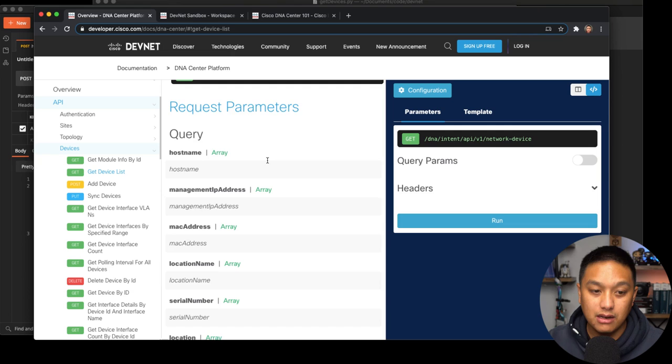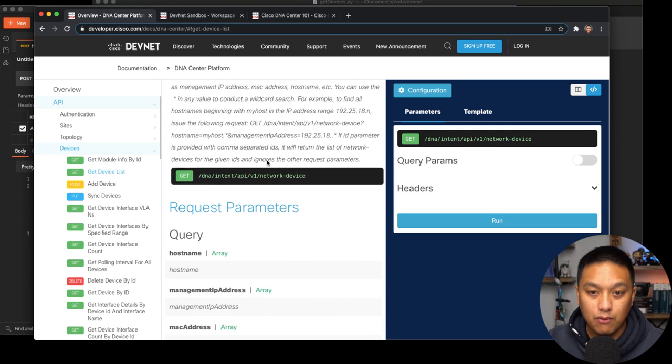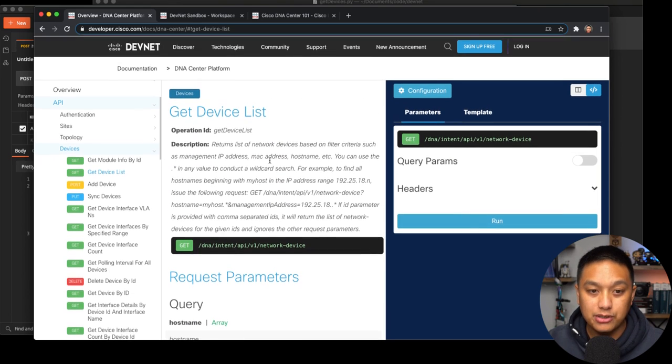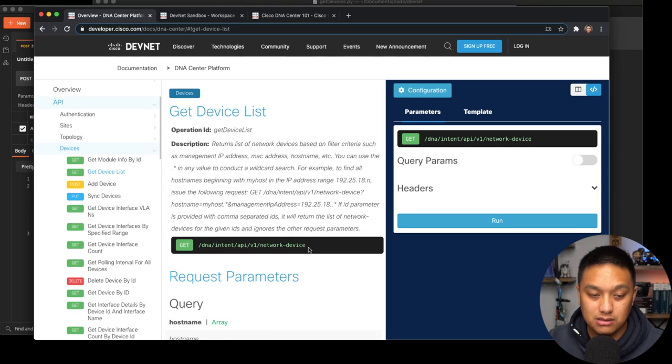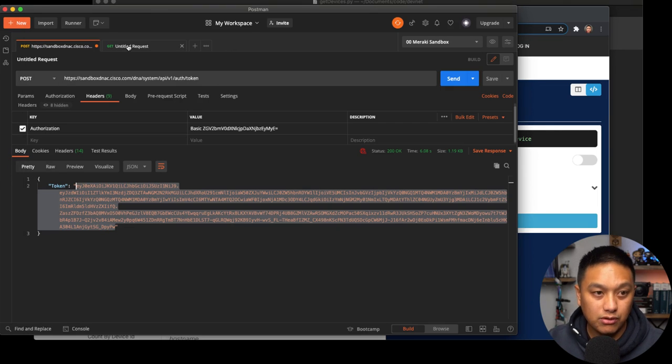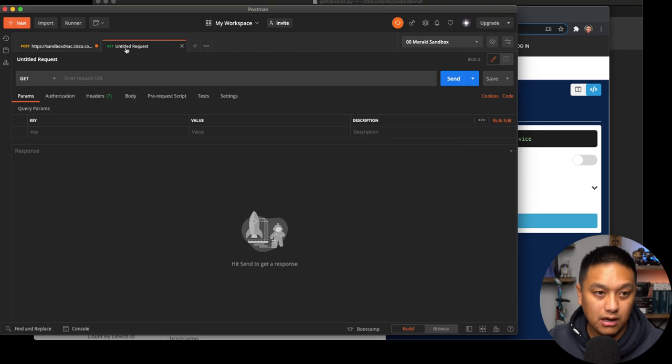So we can set a filter with the query parameters, but what we're going to do is take this string here and add that to the end of our host name. If I go back to Postman, I will create a new GET request here.